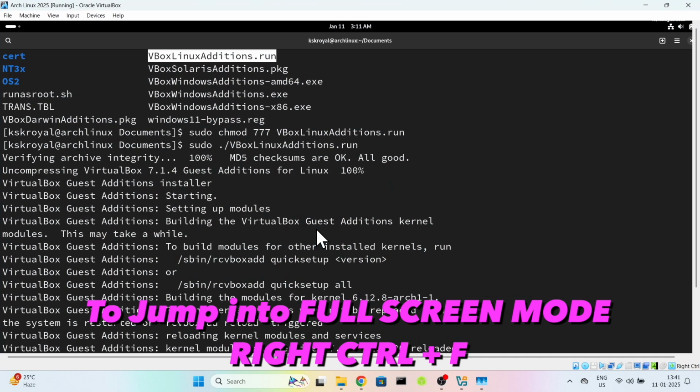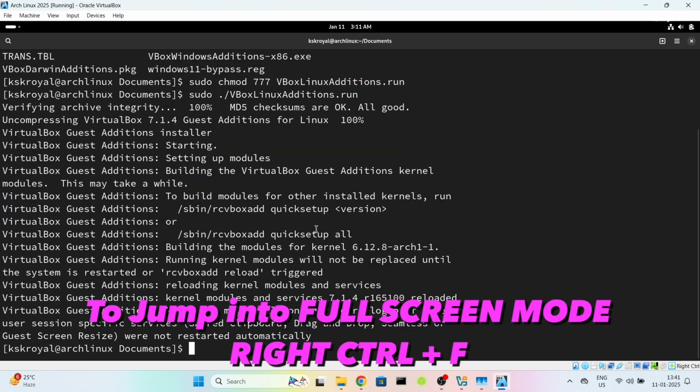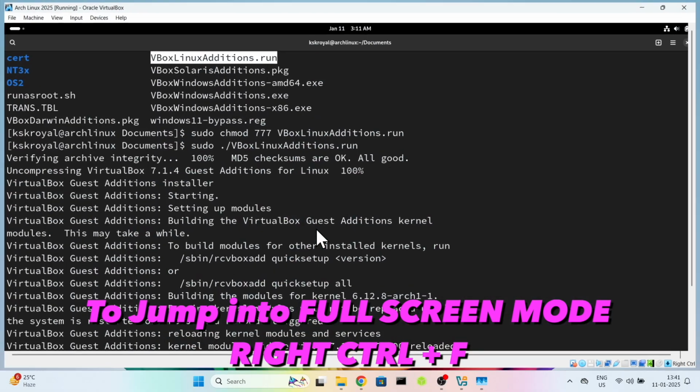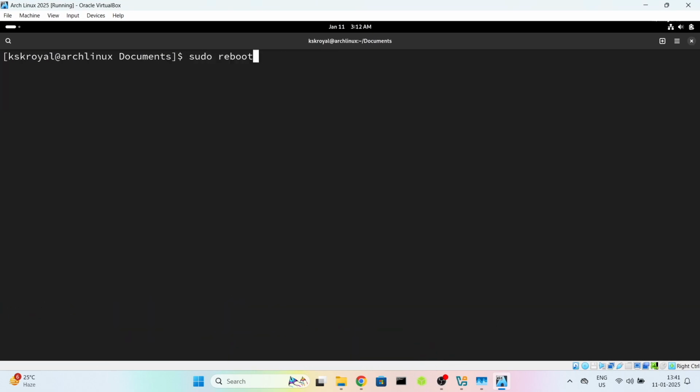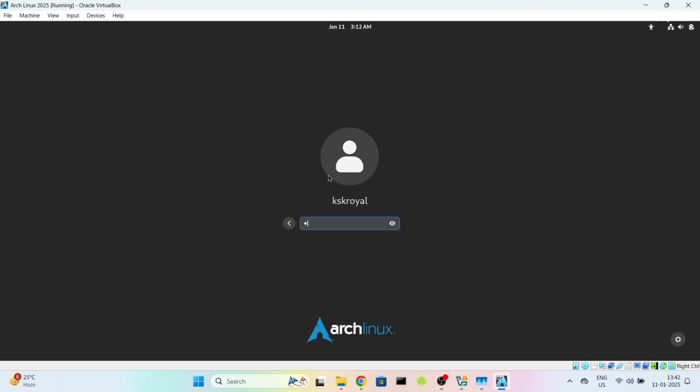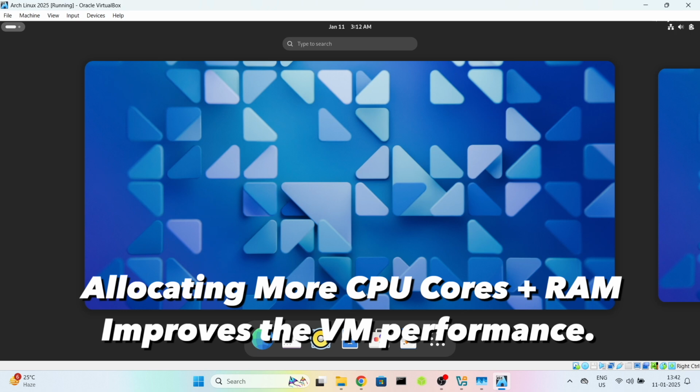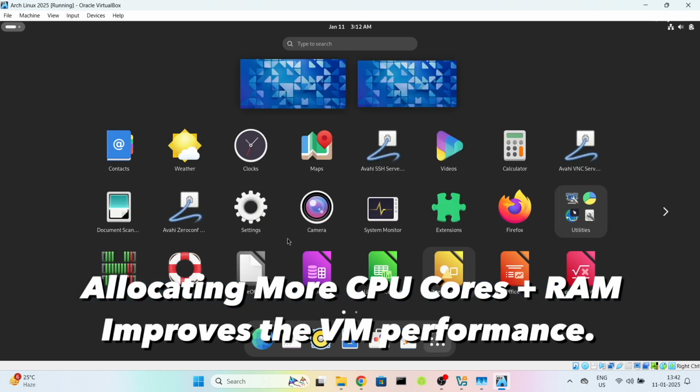Now you can see it uses the full screen resolution. It's better to restart the VM to apply these changes. And voila, as you can see, Arch Linux runs super smooth.